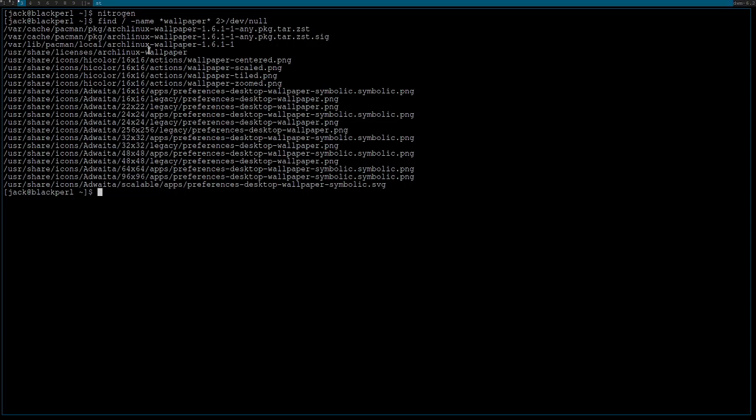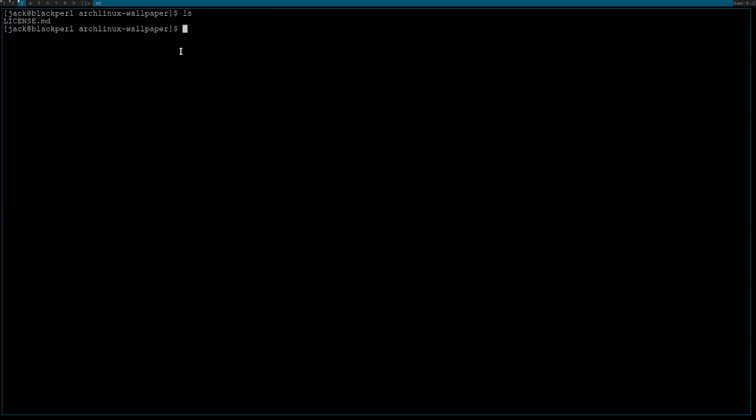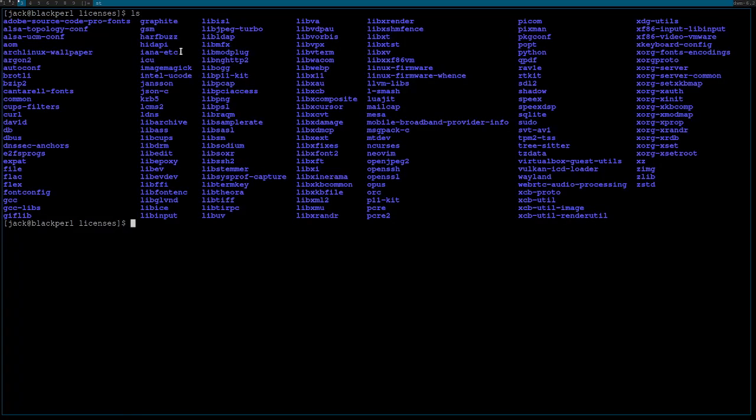Okay, Arch Linux wallpaper, here it is. User share license Arch Linux wallpaper. Let me go there. Let me copy this thing with Control Shift C, cd. I pasted it with Control Shift V. File list. There's a license.md.